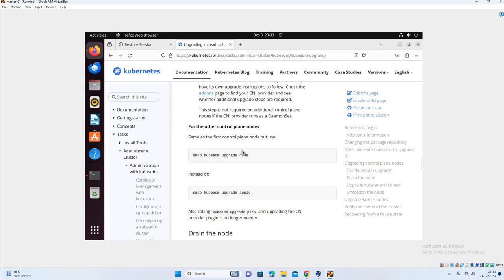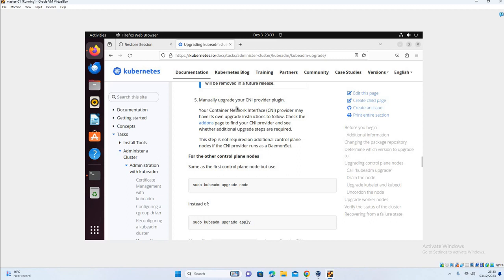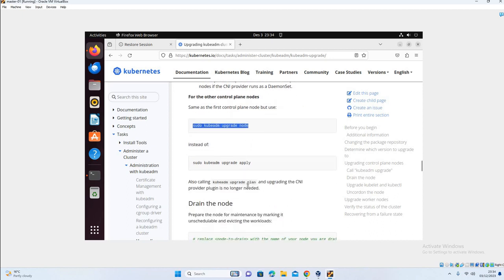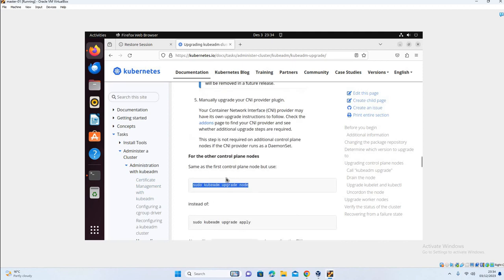So if you had more than one master node, once you're done with the upgrade for your first master node, you come and do it for the second master node. So you don't go and run the upgrade apply again. Just go direct to kubeadm upgrade node for the rest of the master nodes. Once you run the first one where you did the apply and then you did the upgrade, in the second or the third control plane nodes, you don't have to do the apply anymore. Just do sudo kubeadm upgrade node. So that will be easier for the remaining master nodes.